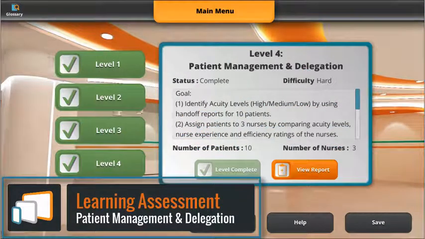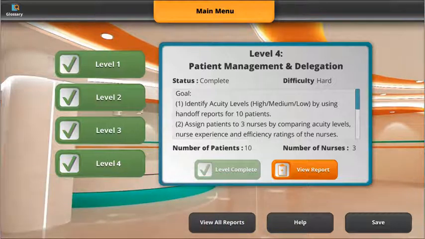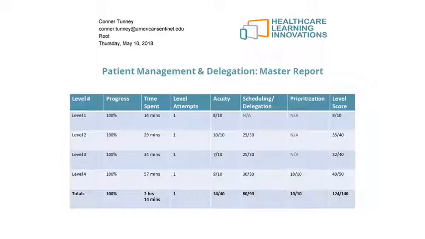Throughout this digital assignment, time spent, rationale, badging achievements, and section scores are all tracked in a downloadable report. The learner has access to that report by clicking View Report on the main menu screen. The instructor also has access to the same report in the faculty dashboard.